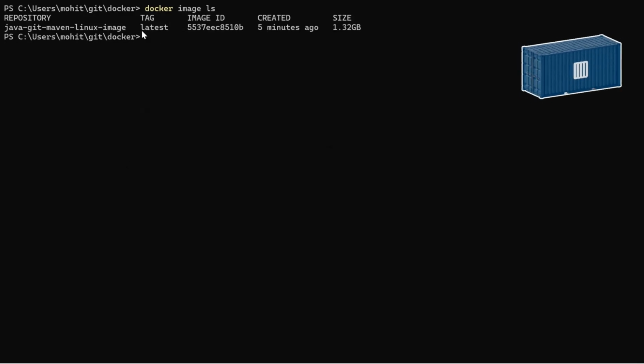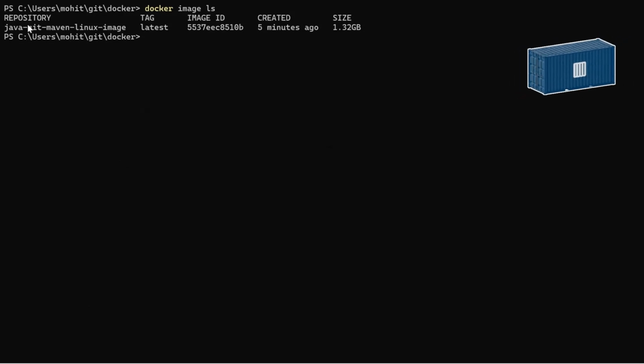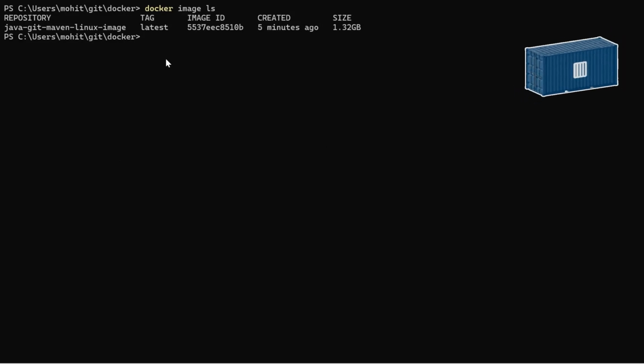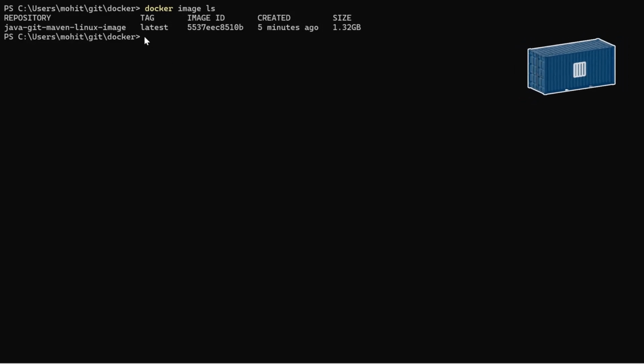So I have this image, Java, Git, Maven, Linux. That means all these dependencies are there in this image. Let's say I want to create the application image, right? The application which we saw a few days before, days before yesterday, right? So let me just show you what that application was.